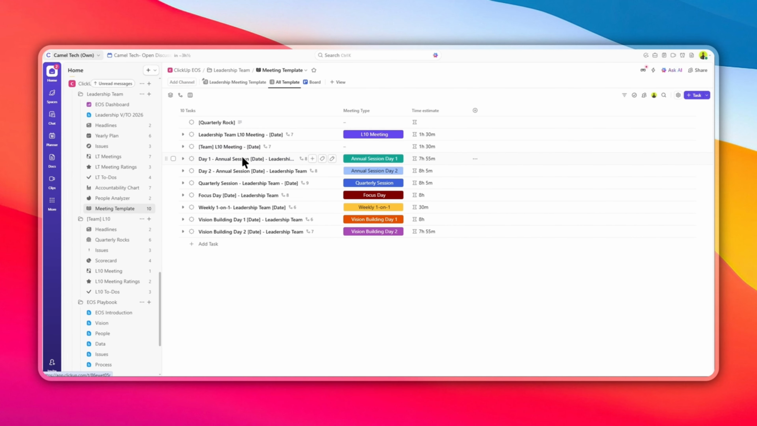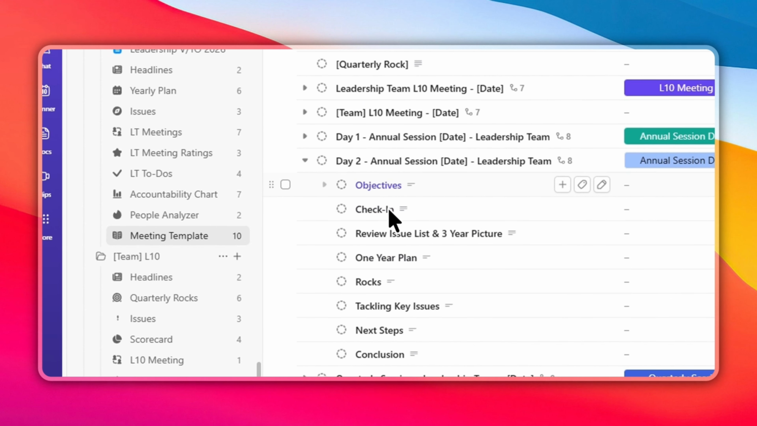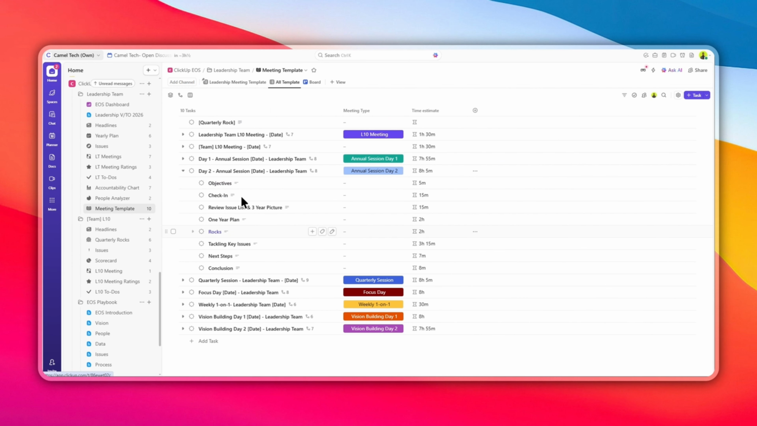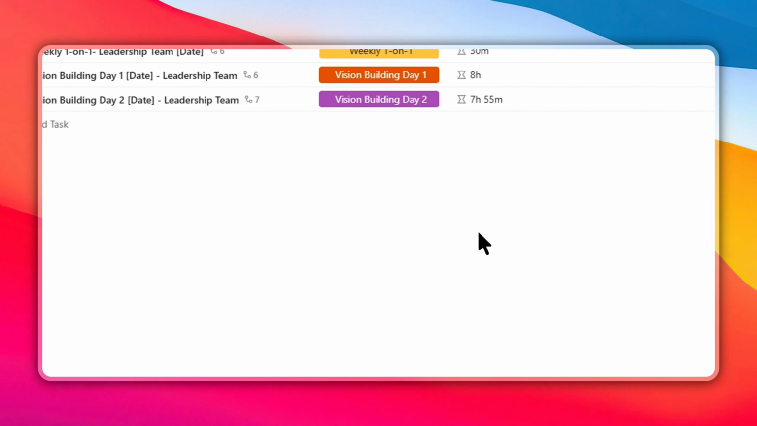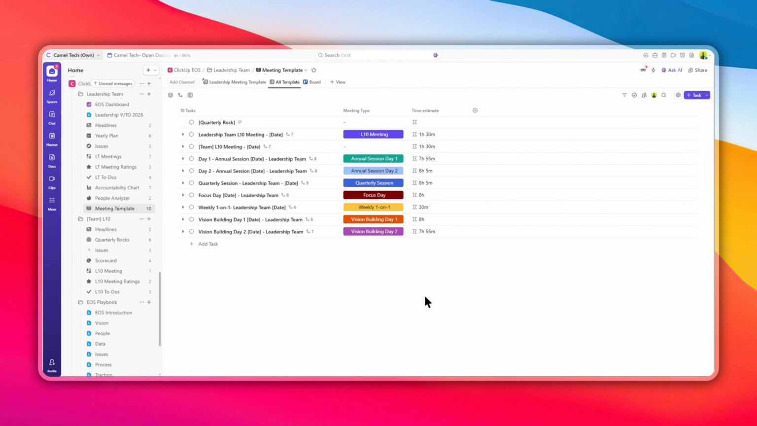For example, Team L10 meetings, Leadership L10 meetings, Annual Sessions Day 1 and Day 2. You can change them if you want. Just go inside and modify them. If you don't want all of them, delete some. Then you save the template and update the automations in the leadership team meetings. Detailed instructions are in the doc. I'm just giving you an overview.